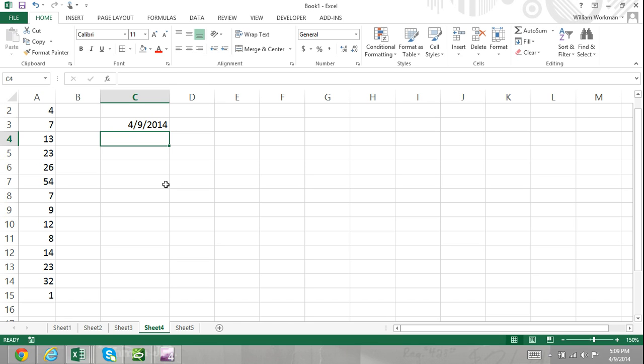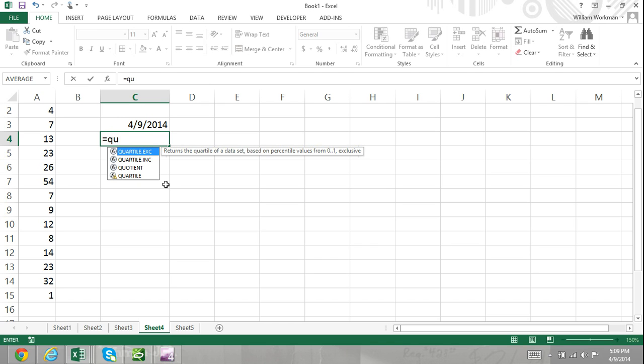A function that uses a fixed set of arguments would be the quotient function, or quotient formula. When you enter the quotient formula into a cell, then open the parentheses, Excel will display a small information box describing how to enter in your arguments into the parentheses. For the quotient formula, Excel requires a fixed set of two arguments, the numerator and the denominator.